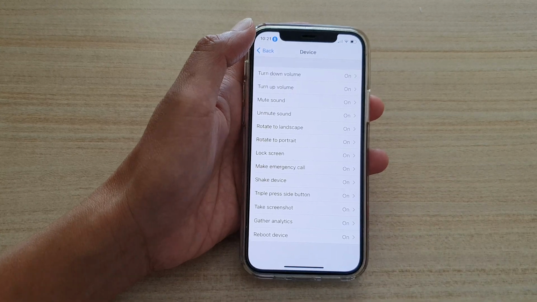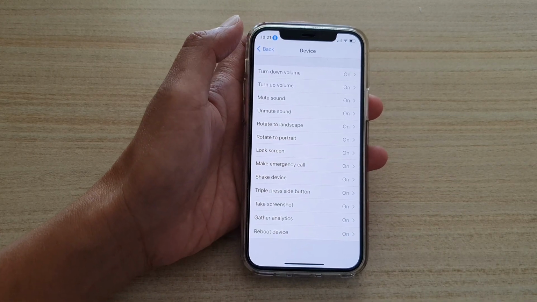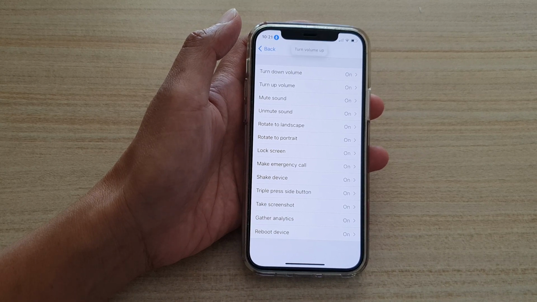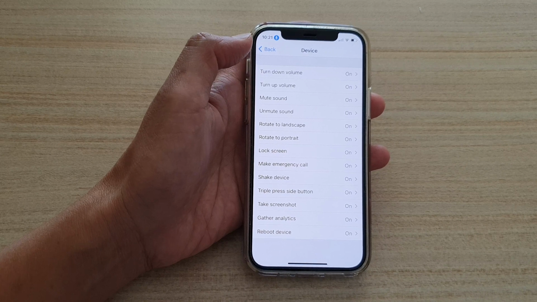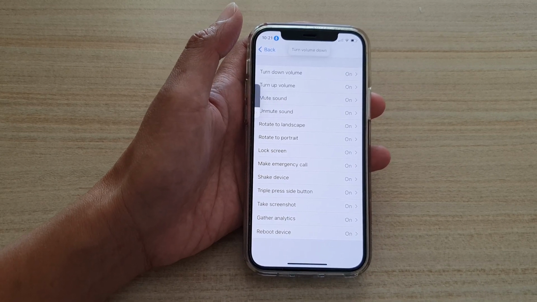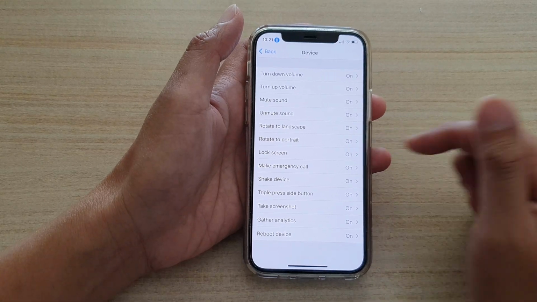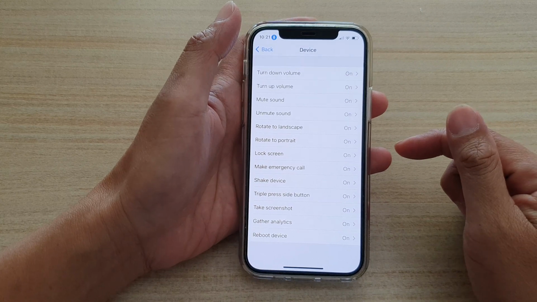So for device, you can ask it to turn the volume up or down. Turn volume up. You can see the volume increases every time I say turn volume up. Turn volume down. Oh, you can say lock screen. Lock screen.